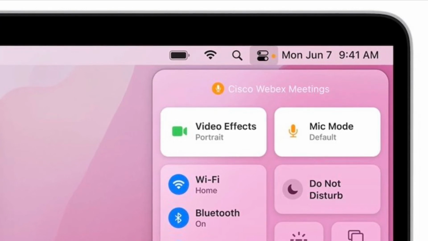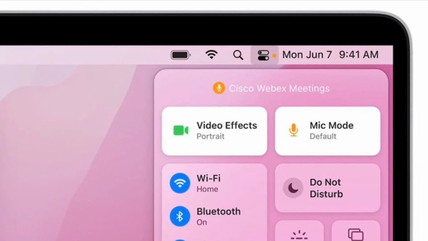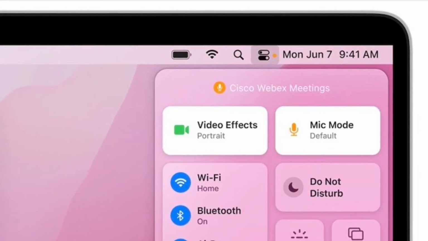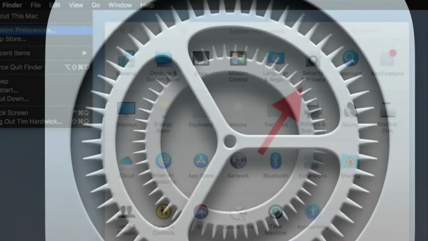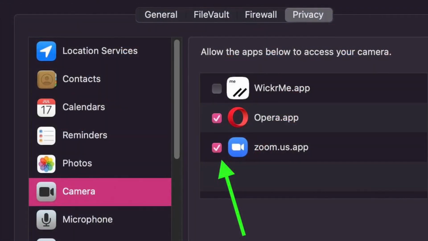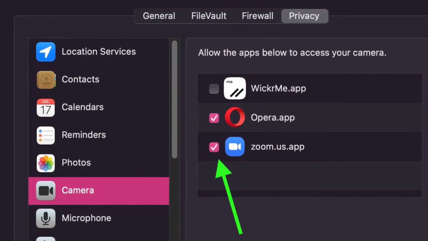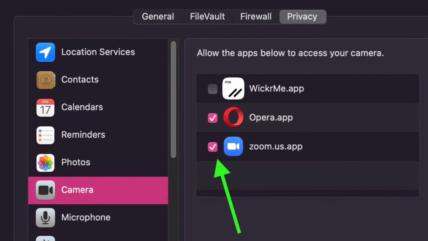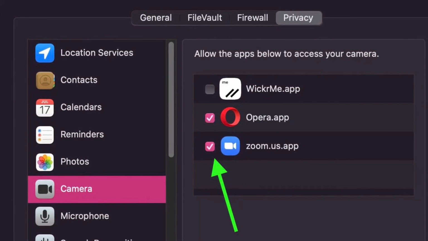It's worth pointing out that you can control the access that individual apps have to your Mac's camera and microphone. To do so, open the System Preferences app on your Mac and then select the Security and Privacy pane. Then click Camera or Microphone in the sidebar. And if you want to remove an app's access to your mic or camera, simply uncheck the box next to it in the list and you are good to go.